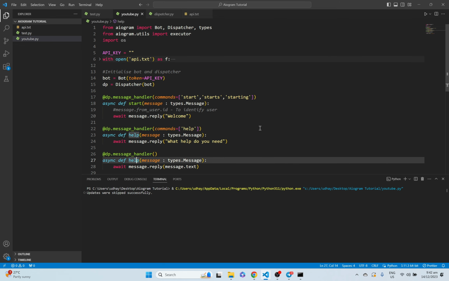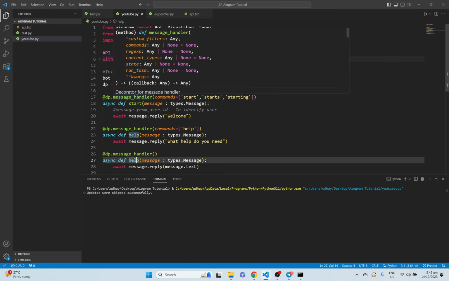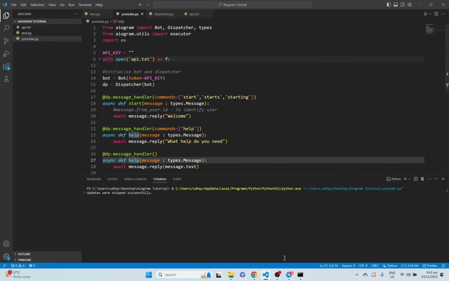And we're going to go a bit further to show what the different filters are. And I think this is the most important one, because once you understand what this message handler does and the different filters, it helps you start planning how you're going to design your Telegram bot. So we'll get back to that soon.